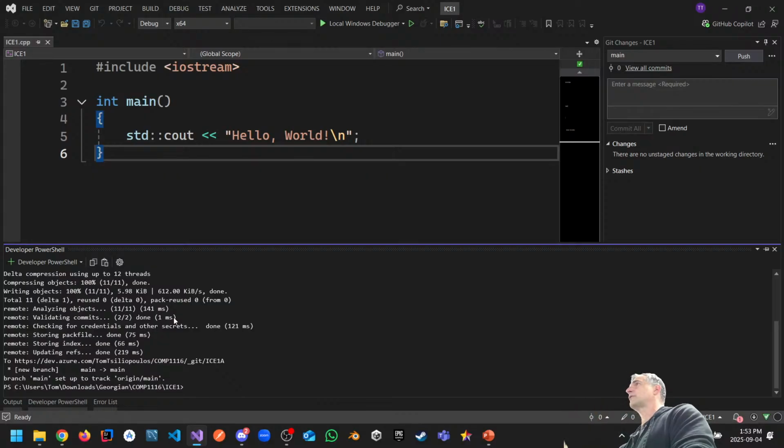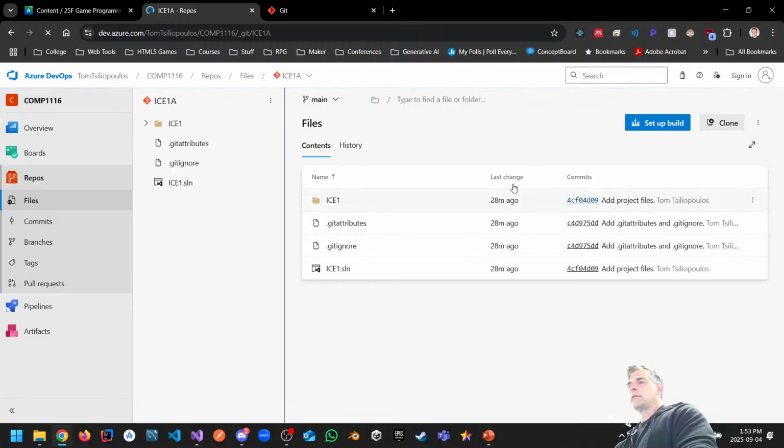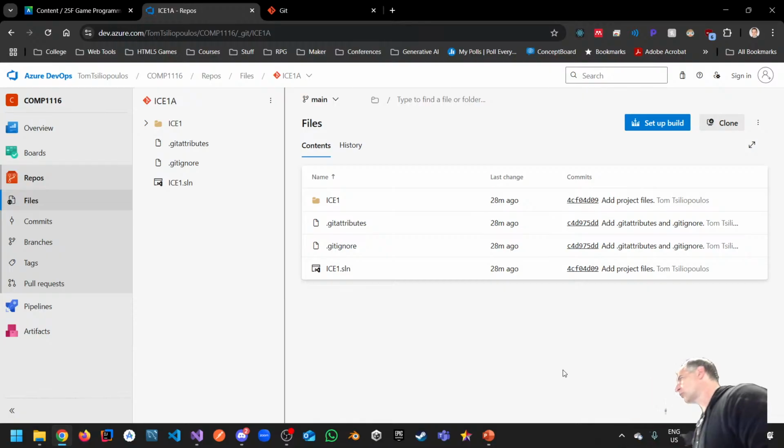Let's check to see if you have everything up there. The way to do that, of course, is go back to DevOps and refresh. You should see this or something like it, okay? If you see this or something like it, that's a good sign that you've pushed your repository to DevOps. If you don't see this or you see an empty repository still, something is wrong. You've pushed to the wrong place. That can happen, okay? So don't panic. You can always do these steps again.